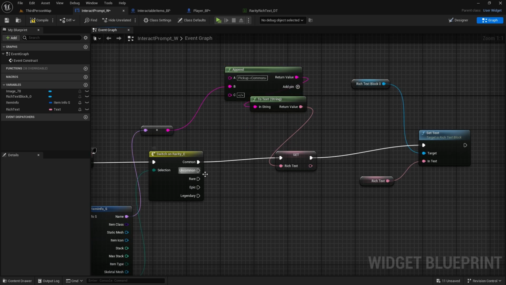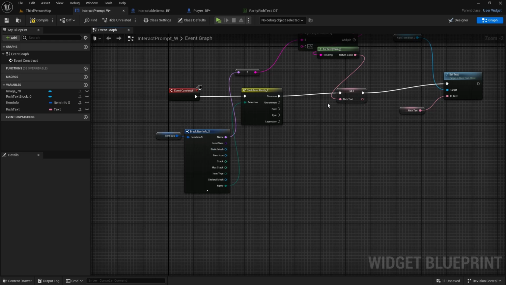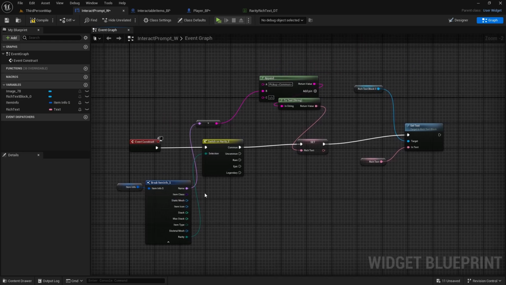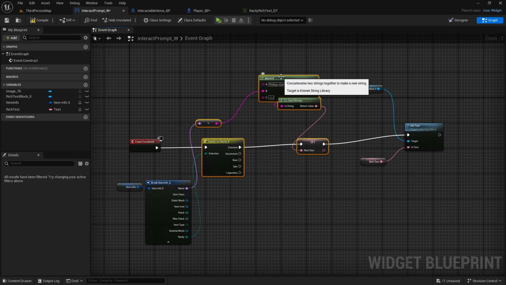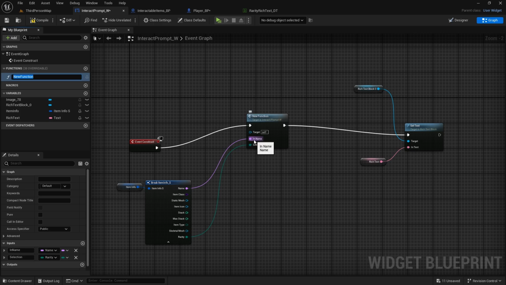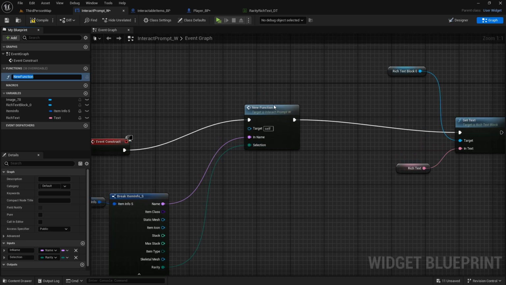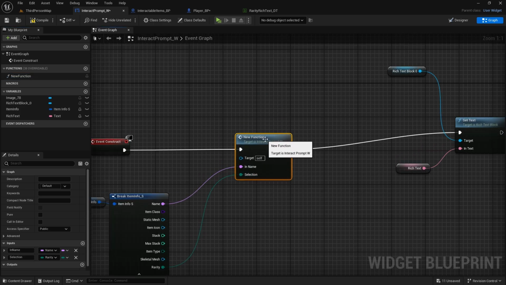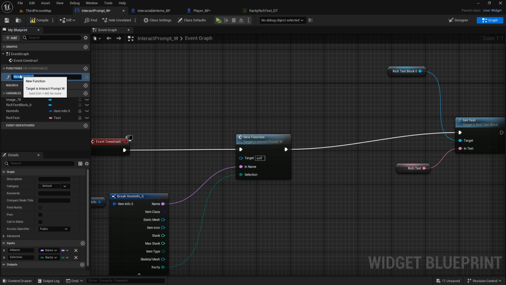But we need to create this for all of them. But this function here in an event graph will get quite messy. So what we can do is select all these, just this. Right click, collapse to function. We got name and selection from rarity as inputs. Rename this to rarity text.